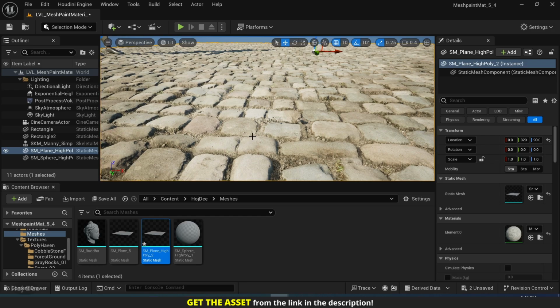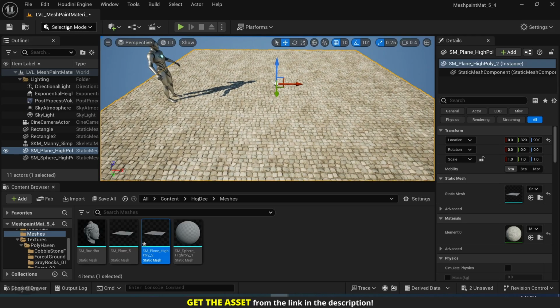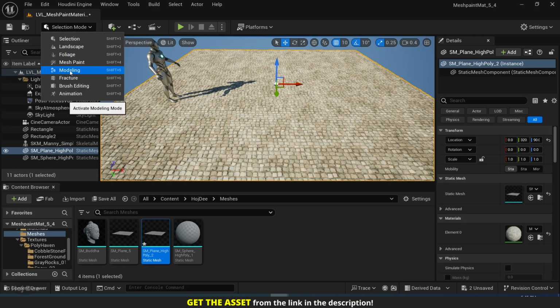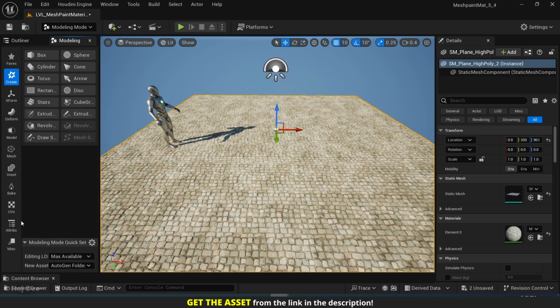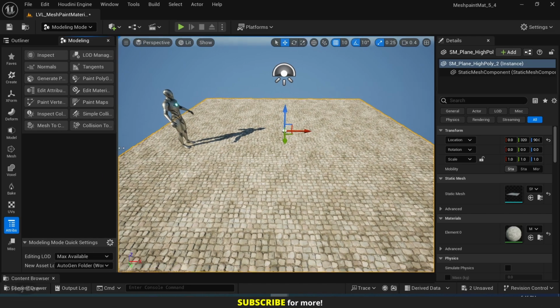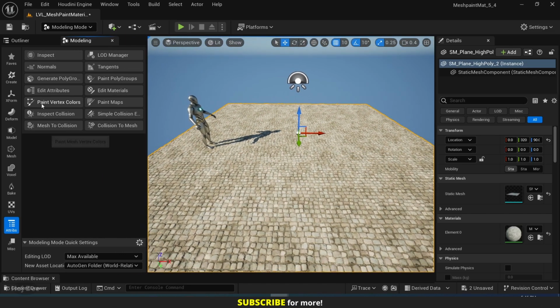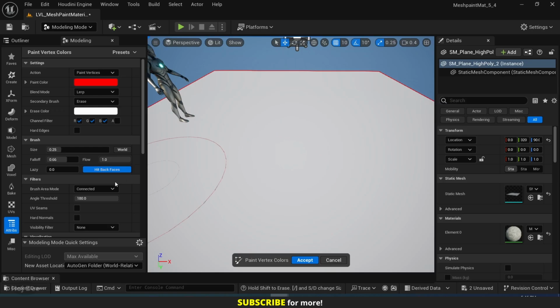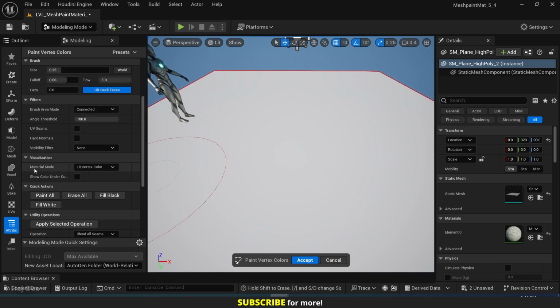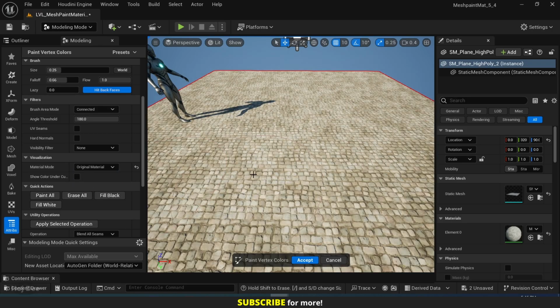To vertex paint on Nanite meshes, we should use the modeling mode. So up here, click on selection mode and select the modeling mode. Now under attributes, let's make it wider. We have the paint vertex colors, so let's enable it. And first of all, under visualization, let's set the material mode to original material. This way we see the final result, not the vertex color.